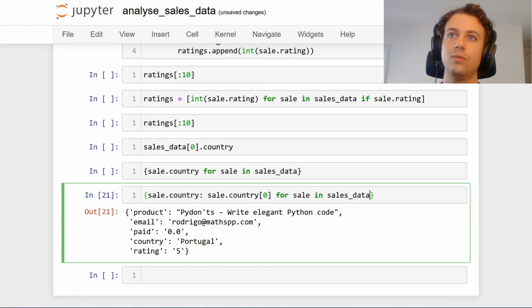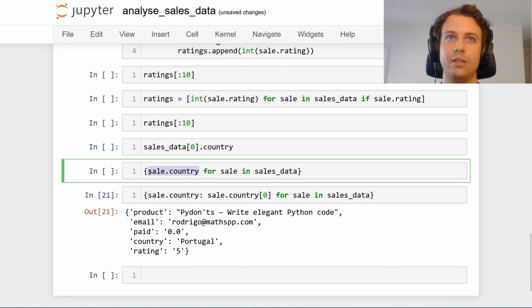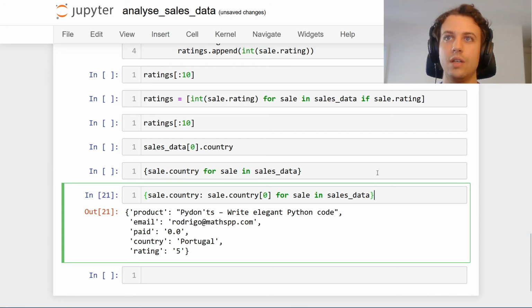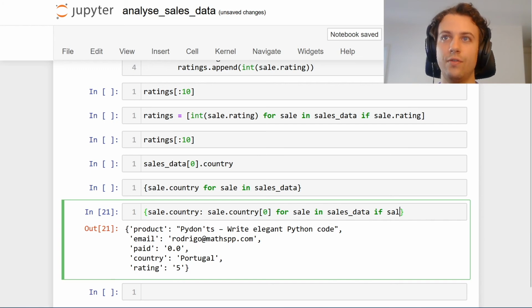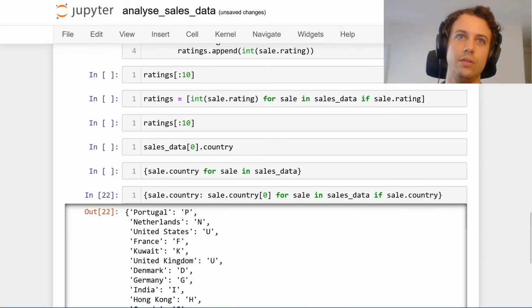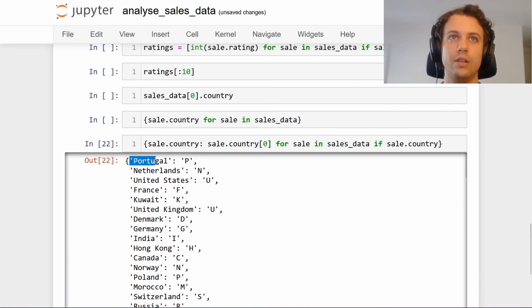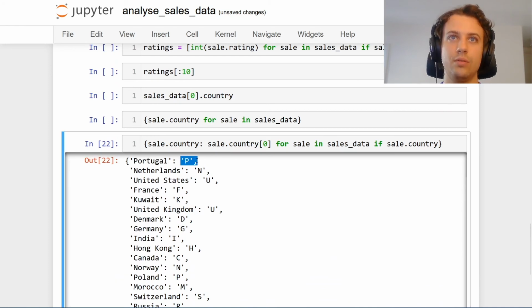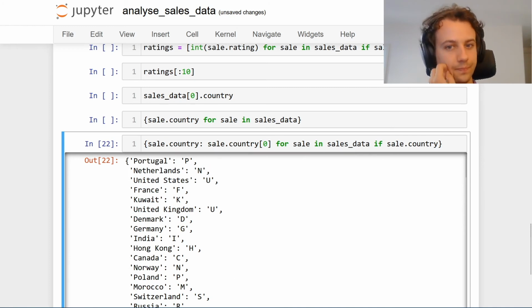And now I also need to do some filtering, because there's an empty country there for people that did not specify where they were from. So I need to say that I only care about this if the sale country exists. Now if I do this, I create a dictionary that takes a country and maps it to the first letter. So this was an example of a dictionary comprehension.